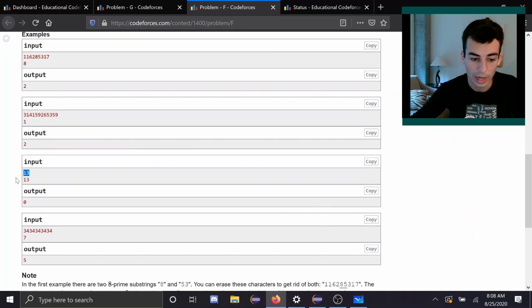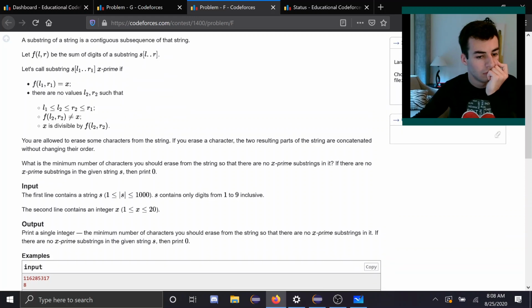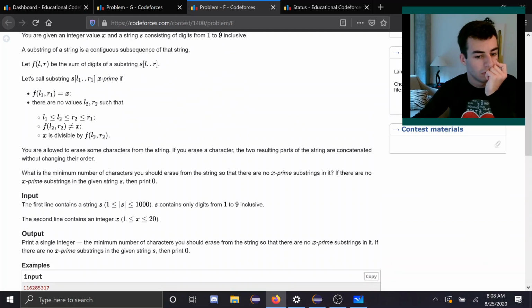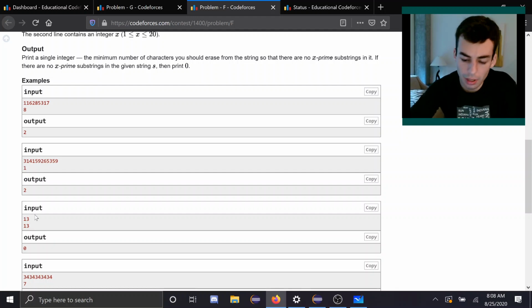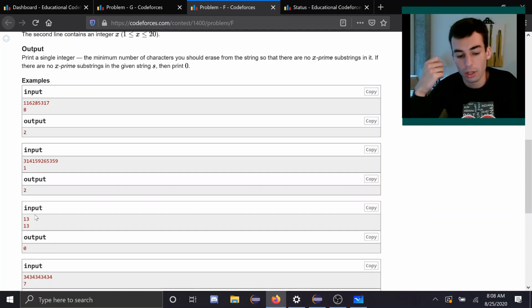You're telling me there are no x prime substrings in the substring 13? Oh, that is wacky. Yeah, I guess that's true for 13. Because if you have picked 13, then you can pick a 1. If you pick a 3 or a 1, that's it. In all other cases, you're not allowed to have a 1.